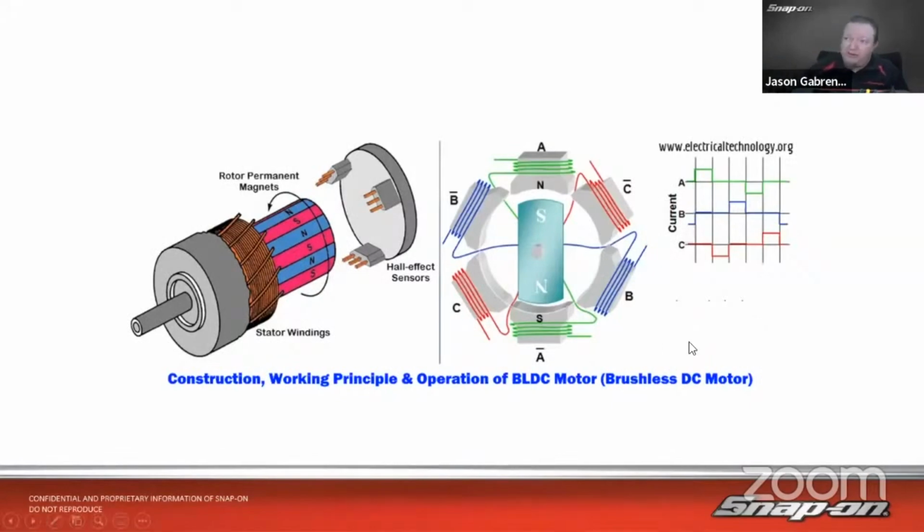What it does is it has 3 sets of coils where it can reverse the polarity depending on where the permanent magnets are on the stator here. So we have the magnets on the rotating part, and we have the coils on the non-rotating part, versus on a brush motor, it's the other way around.